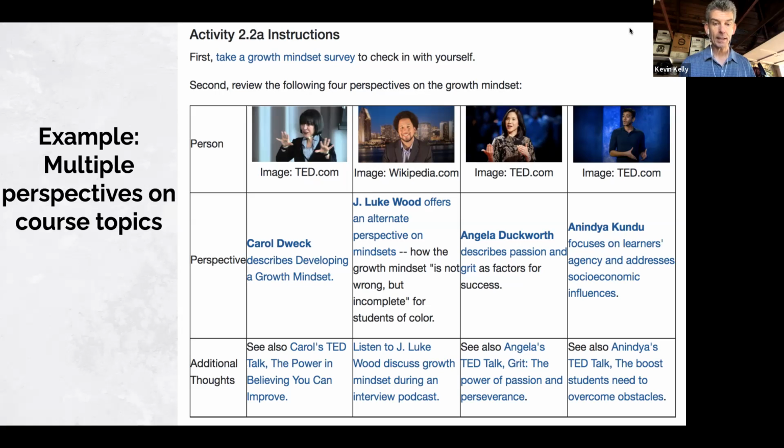Luke Wood from San Diego State offers an alternative perspective that considers how students of color may not have the same starting point, where they've been told that we believe in their ability to complete the activity successfully. So encouraging us to think through these different strategies from different perspectives. Angela Duckworth talks about passion and grit as factors for success. And Anindya Kundu talks about agency for the students and socioeconomic factors that might play a role in student motivation.